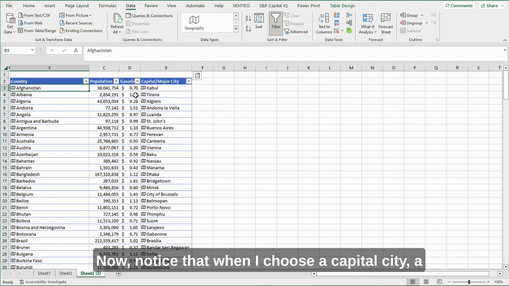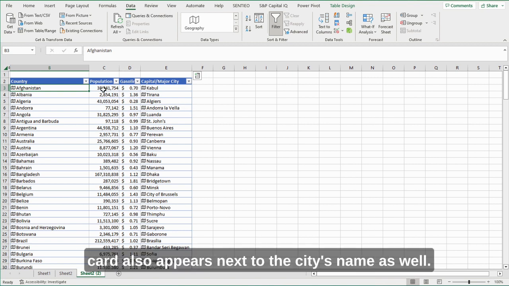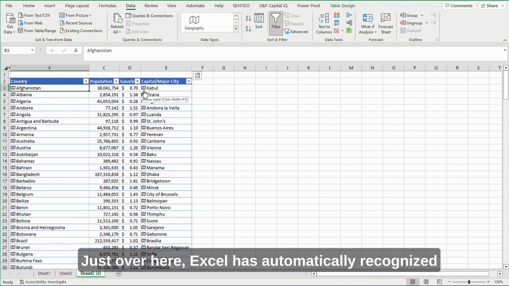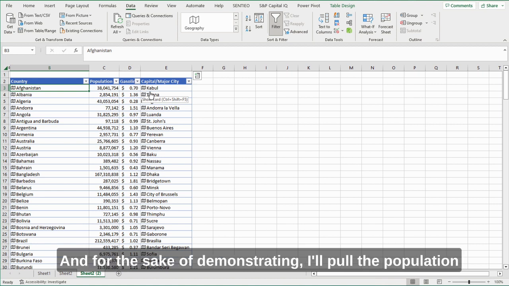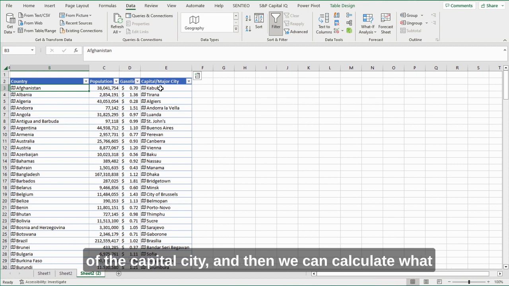Now, notice that when I choose a capital city, a card also appears next to the city's name as well, just over here. Excel has automatically recognized that that city is a geographical region and also a geographical data type. So I can now pull data on that as well. And for the sake of demonstrating, I'll pull the population of the capital city, and then we can calculate what percentage of the country lives within that city.